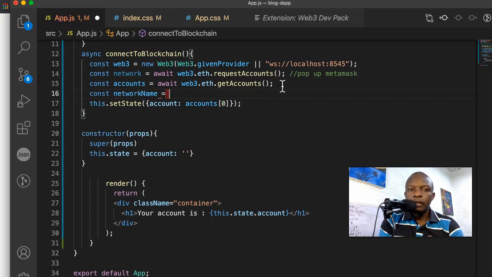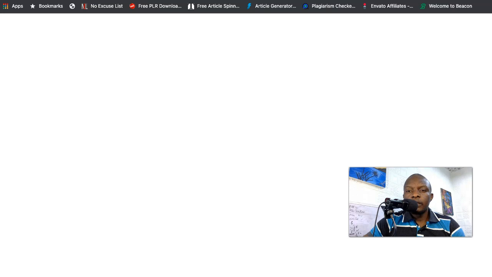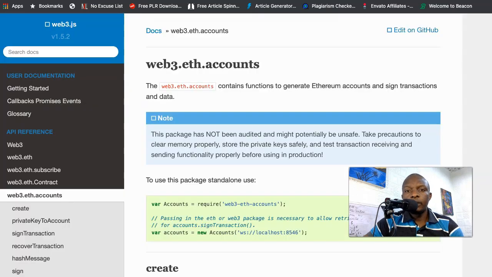or whatever, and then await web3.eth.net.getNetworkType. Okay. The reason I'm doing this is to show you that Web3 has so many functions like this. Just go through their documentation, you will see so many. All right, depending on what you want to work with, just go through the menu and go through it, and you'll see. But following a tutorial like this one will guarantee that you know the most important ones to use.